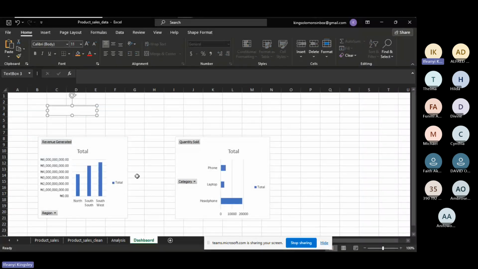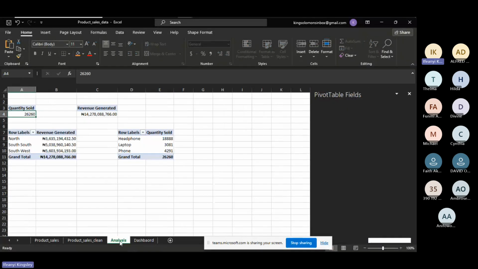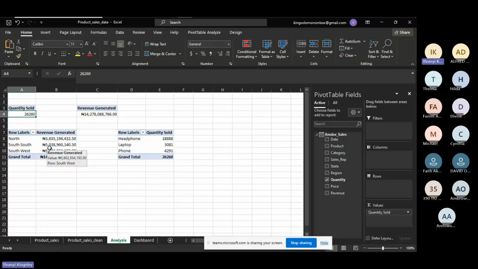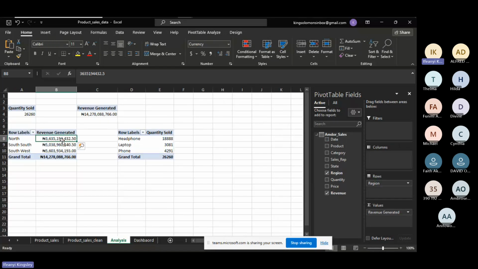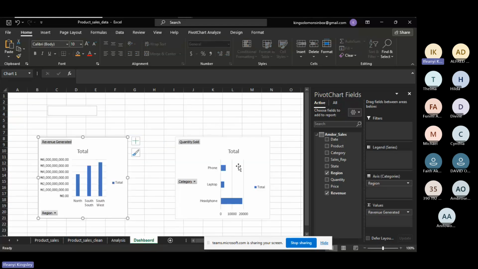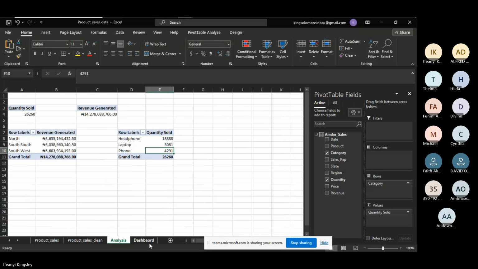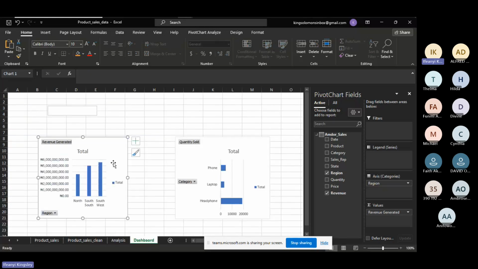The reason why we are able to move this pivot table was because we converted this pivot table into a chart. So this chart is reflecting this pivot table here. So if tomorrow any change was made here, let's say tomorrow phone had more quantity sold, so phone now went from 4291 to 5,000. The moment this value here increases to 5,000, this dashboard will automatically pick up that update and refresh. The moment any value changes here, this dashboard will pick up that update and refresh itself.